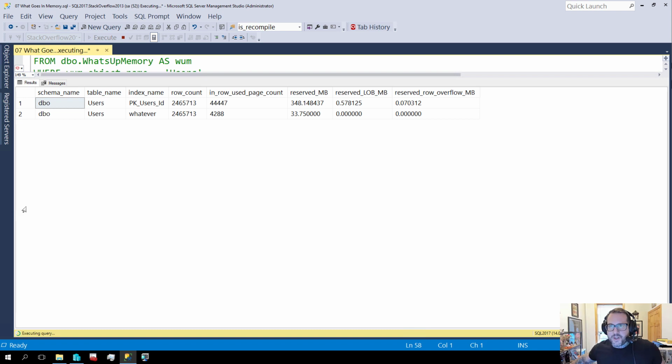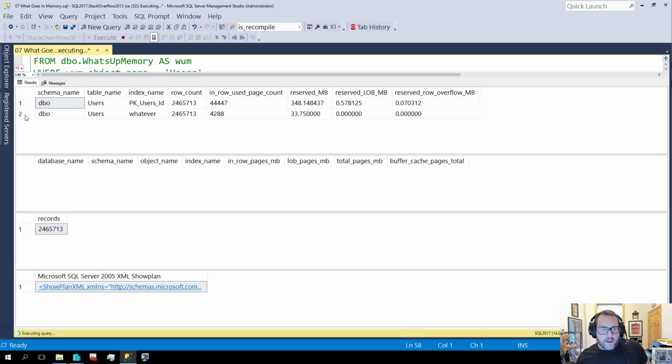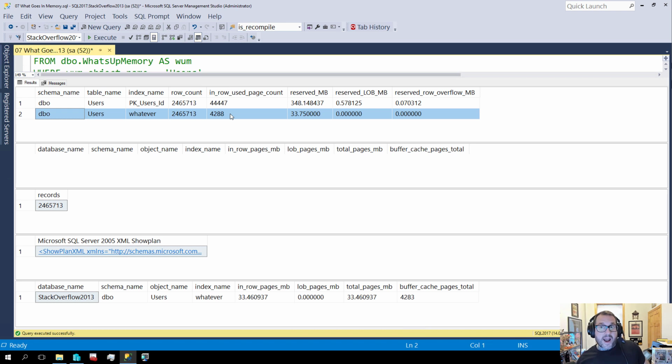Our first result, that's going to change a little bit. Now we get back a second row for what our indexes look like. And this has our non-clustered index in it, right? This index called whatever. And this index is much smaller. It has the same number of rows because it's on the entire table. There's an accurate row count in there. But we only have about a tenth or 10% of the pages that we need in this index that we need to make up the clustered index.